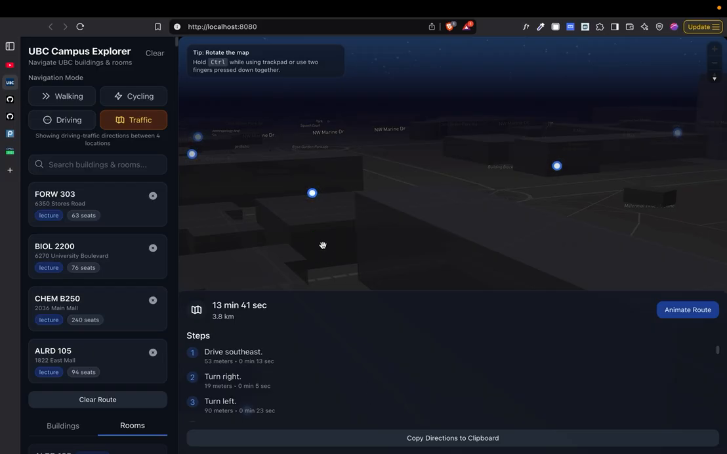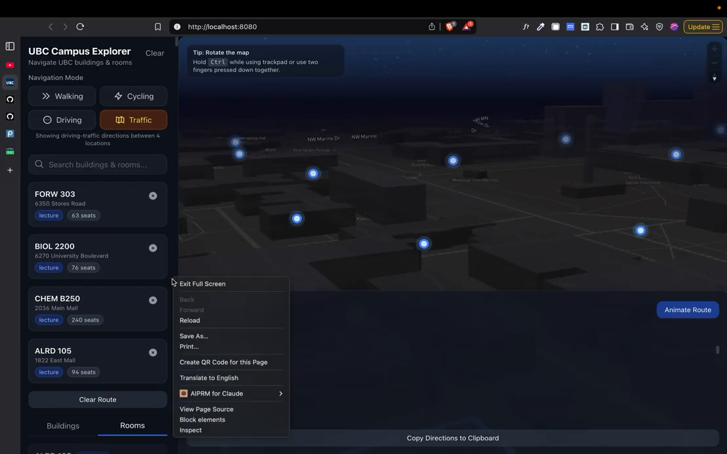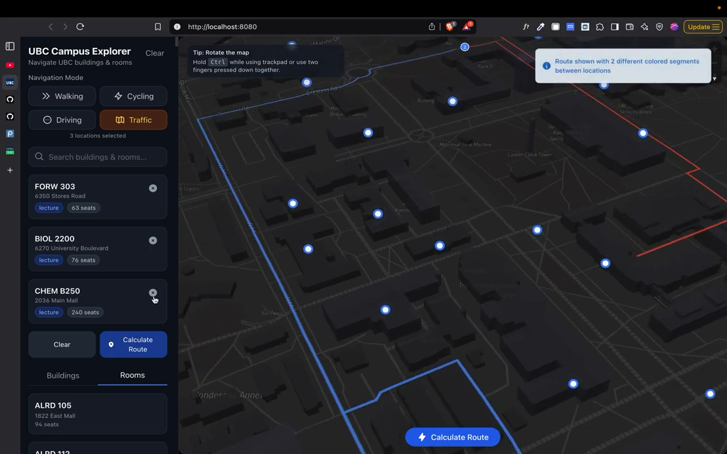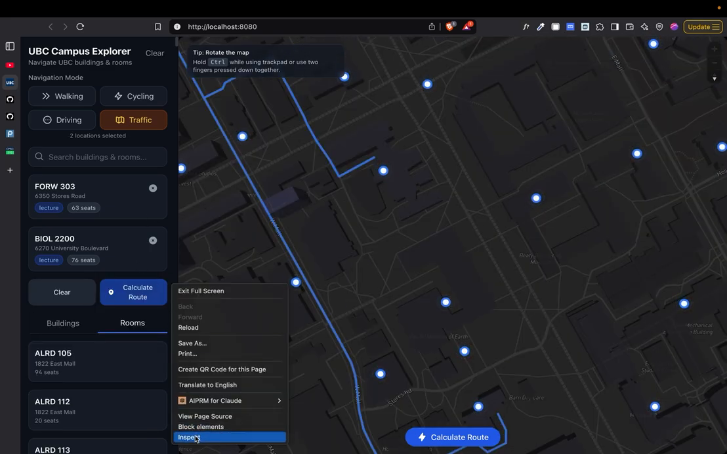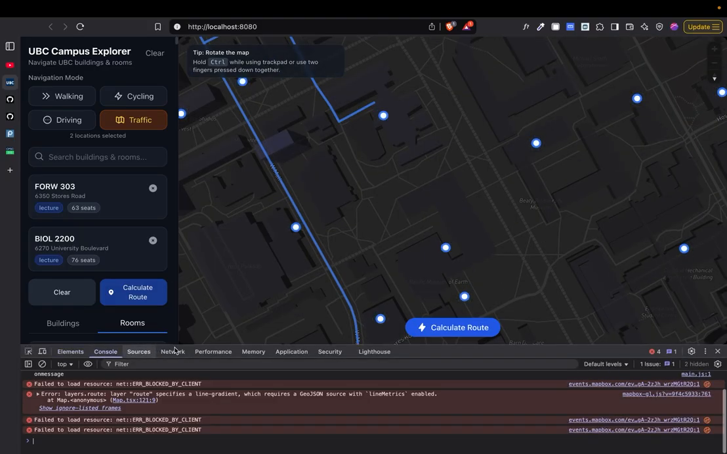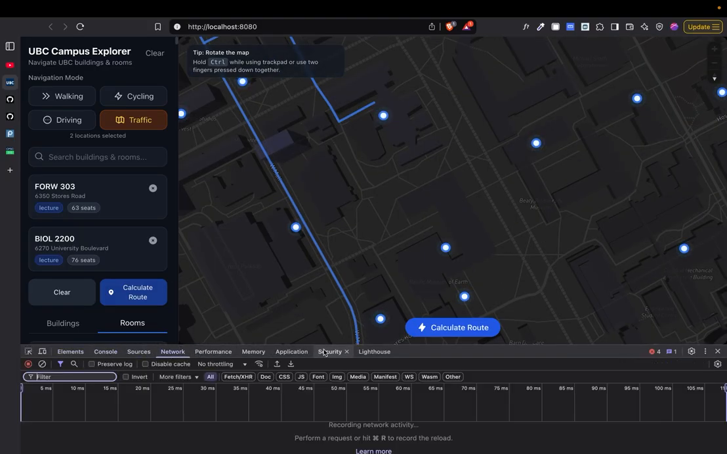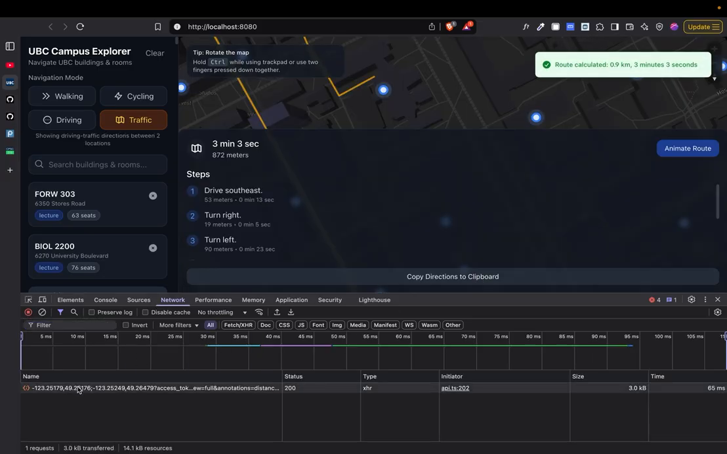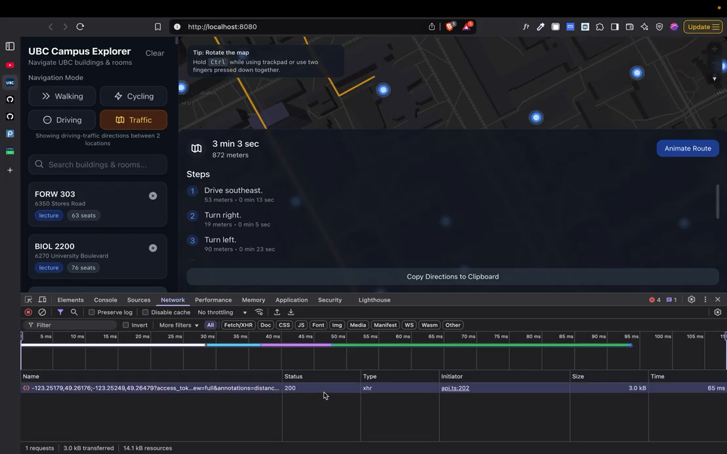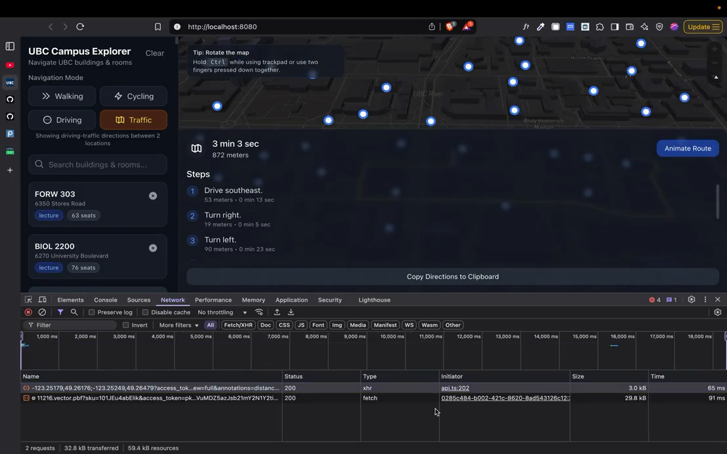Let me show you the network request which is being sent when you are calculating the route. So you click on inspect element, console, maybe network. Okay, let me just put it on the side, I guess, and this is okay. So when I press calculate, the request is being sent with status 200. I'm getting the response as well. Click animate, that's just in the front end, so no request is sent.